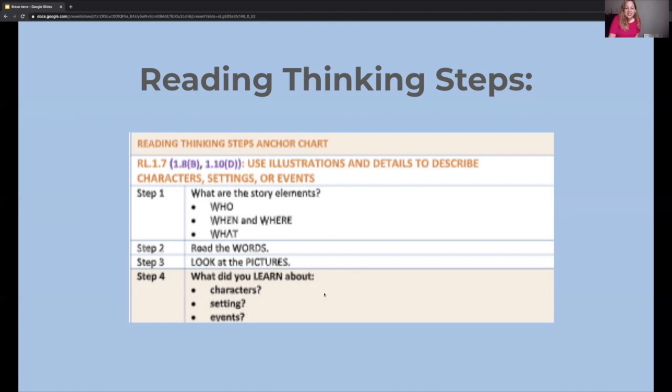And then our last step is, what did you learn about our characters? So specifically today, we'll focus on our characters. So looking at the setting and other details around them, looking at the words and our pictures, we'll be able to tell what did we learn about our characters. And we'll be able to describe our characters. So let's start our story.